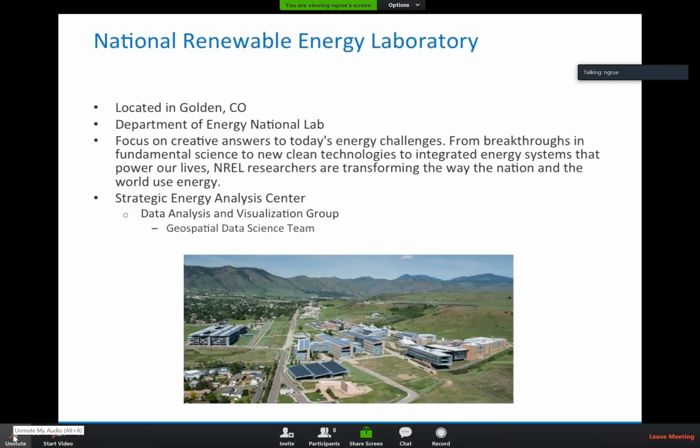I'm part of the Strategic Energy Analysis Center, and the Data Analysis and Visualization Group is beneath that, but I'm specifically part of the Geospatial Data Science team.